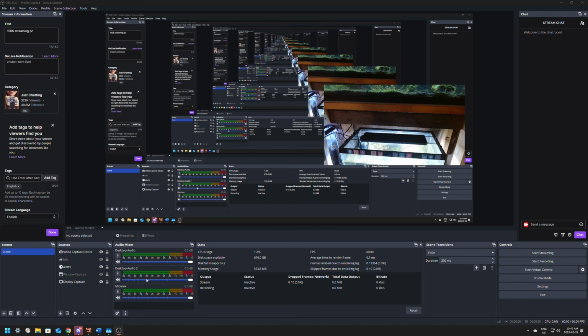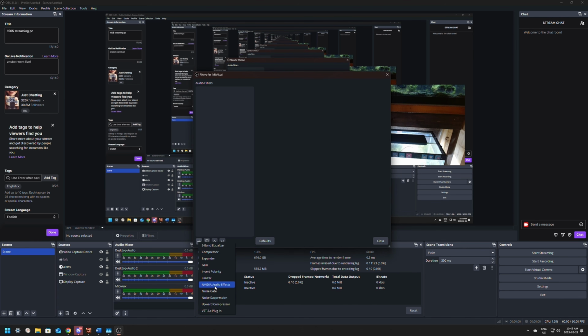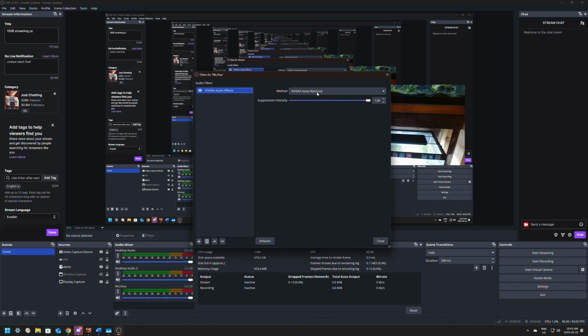All right, so for us to add this to our mic, all we're going to need to do is click on these dots beside our mic and go to Filter. Once you open up the filters, you can click the plus. Now, you can go to NVIDIA Audio Effects. It used to be under noise suppression, but it's NVIDIA Audio Effects. Click OK, and now it's going to have the noise remover.